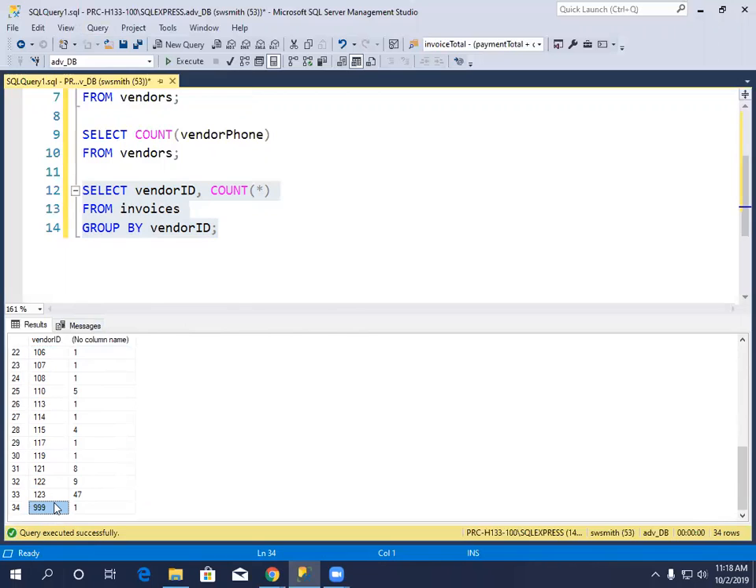Why don't I see any with a count of zero? Well, it doesn't appear in the invoices table. I'm taking them from the invoices table, and if it's not in the invoices table, it doesn't get counted. If I wanted to get those, I would need an outer join. Okay, so I would need to get childless parents.